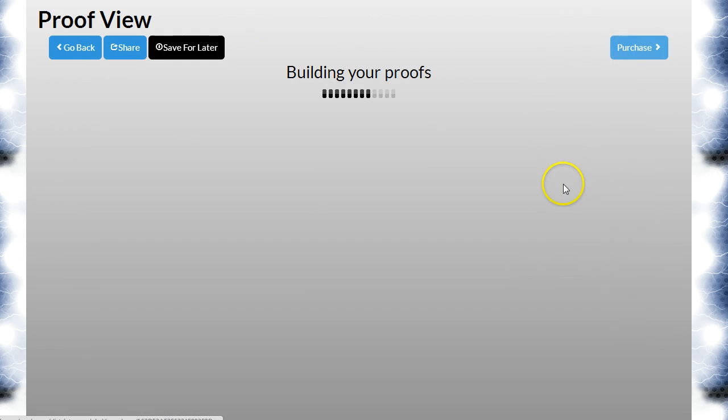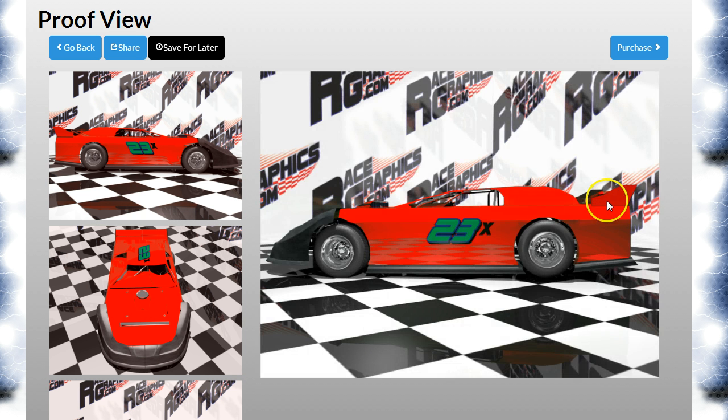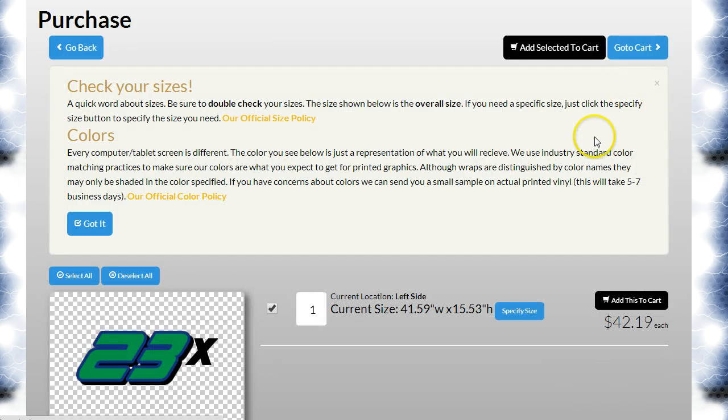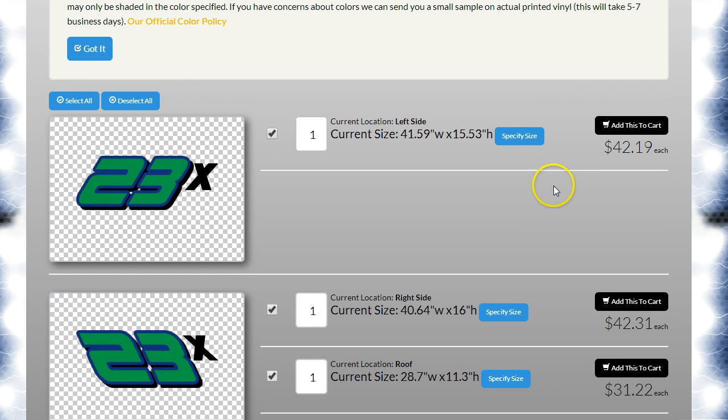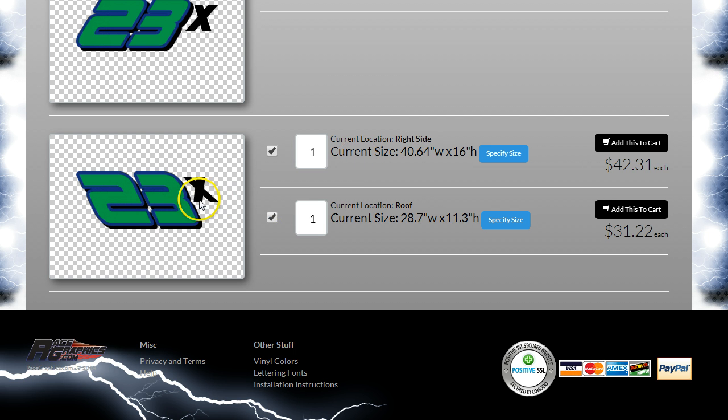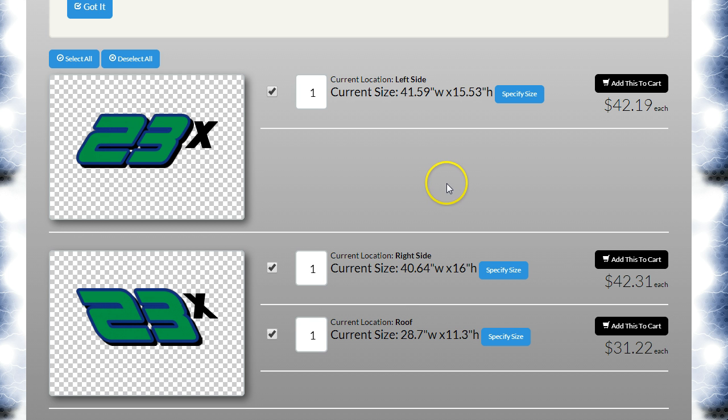And we'll click continue to see our proof. And there's our numbers. And once we click purchase, it's going to break it down just what we designed here. We've got one facing the right on the left side, and then we've got the left facing one on the right side and on the roof. And what you need to do is decide, are these sizes right for me? Are these going to fit on my car, or do I need to change the size to fit my car?